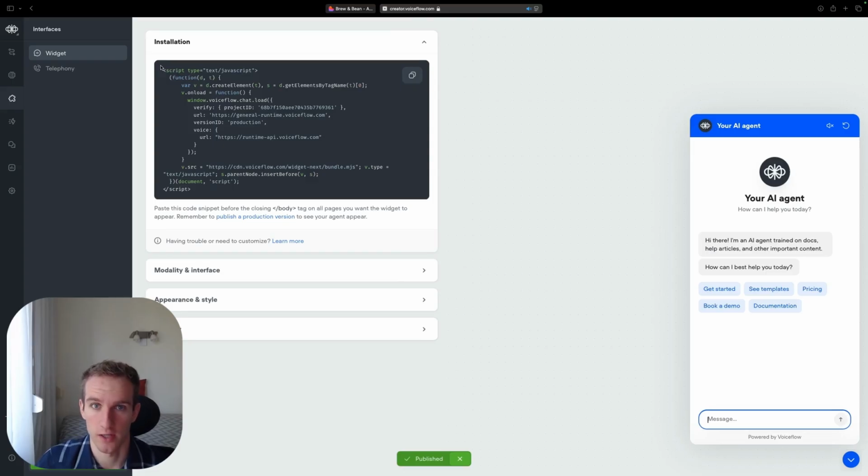If you don't know how to do it, you can ask your developer to do it for you, but it's a simple copy and paste into the web pages of your site where you want the agent to appear. If you want the agent to appear everywhere, then you would put it somewhere into the header block, for example, which loads on every page.